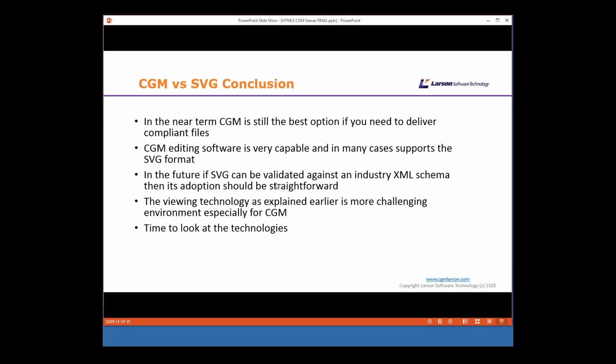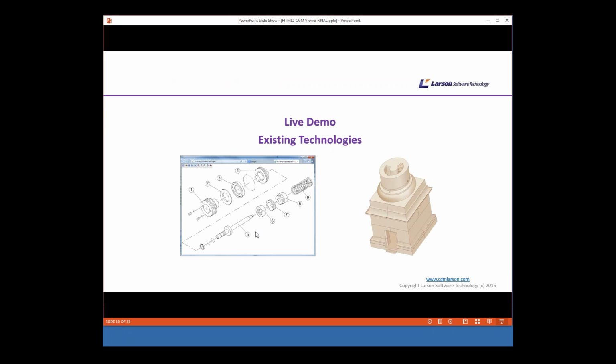But in the future, if SVG could be validated with an industry XML schema, then its adoption could be straightforward. But there's still the problem of the viewing technology, which is especially challenging for CGM because of plugins. So, time to look at new technologies. The first part is going to be covering the status quo. So we're actually at the product launch, where I'm going to get into the actual demo here.